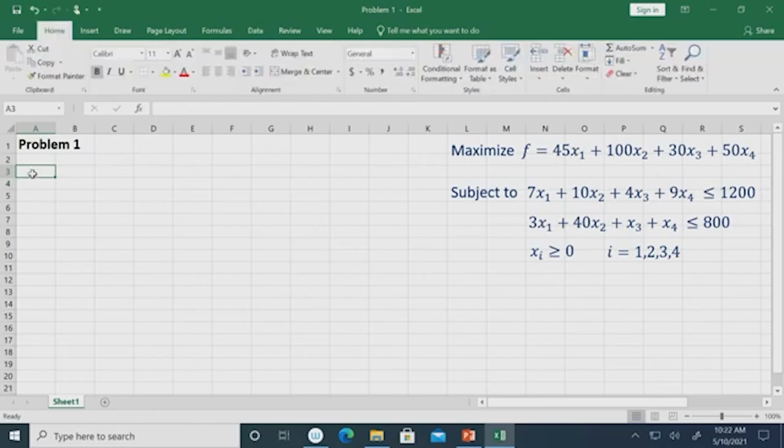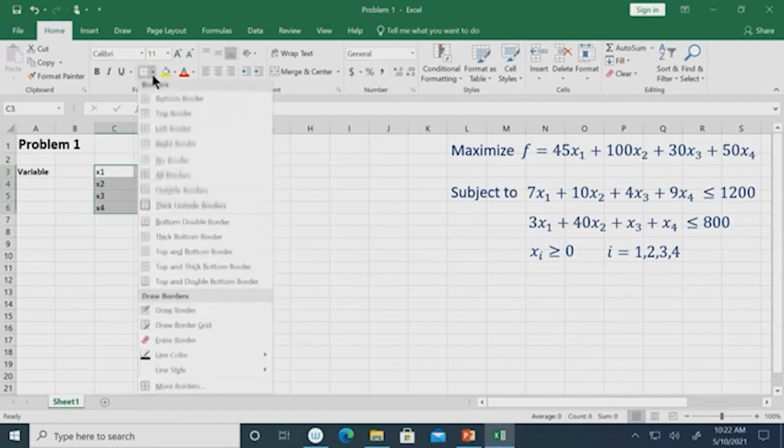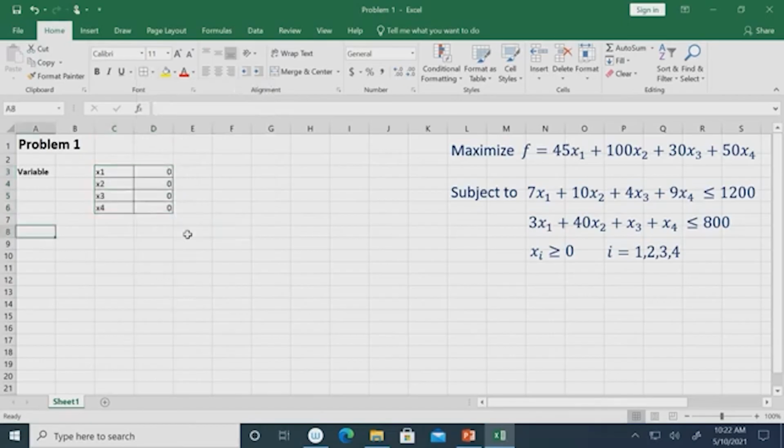To start the problem, let us define the variables first. We have 4 variables here, that is x 1, x 2, x 3 and x 4, and I am putting some initial value in these cells. That is 0, 0, 0, 0, all are 0. So, I have defined the variables here. Now, let us define the objective function.